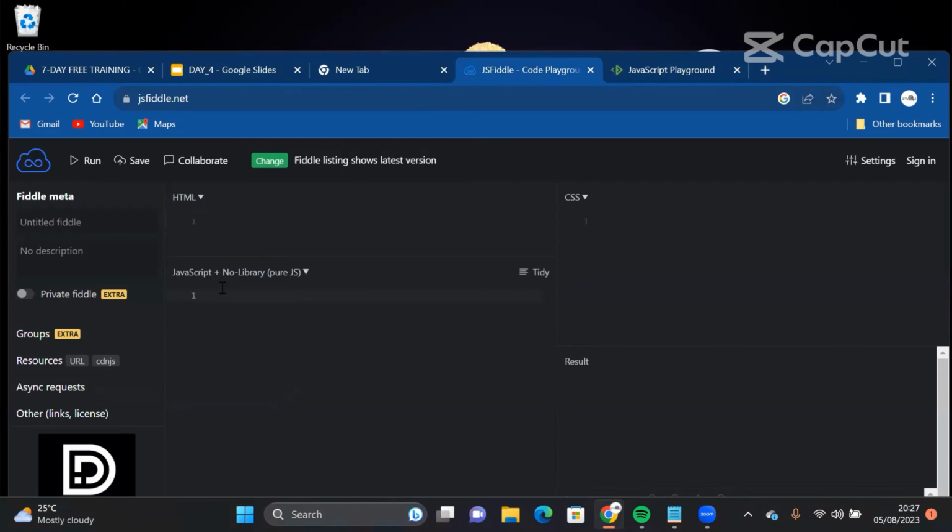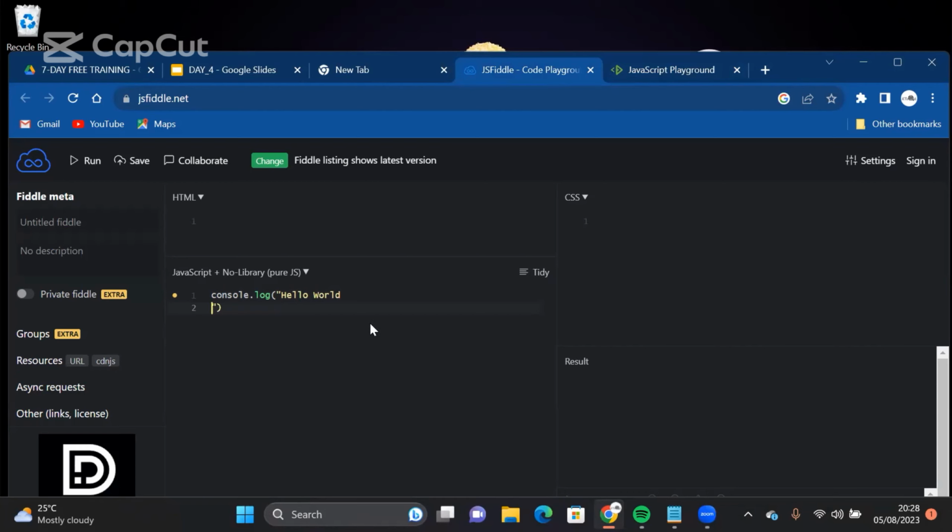Here. Let's say I do something like console. Console is just an environment. .log, it's something like print to that environment, right? Print hello world, something like display hello world on that environment, right?